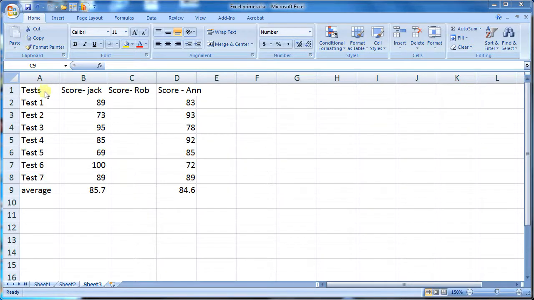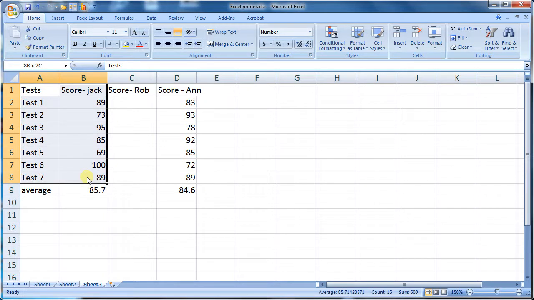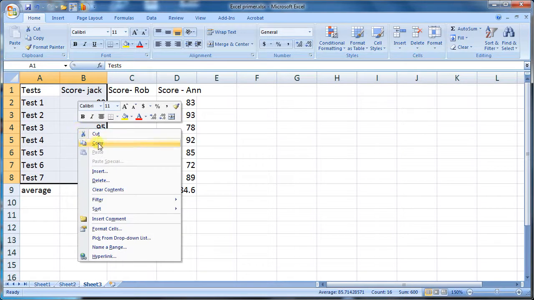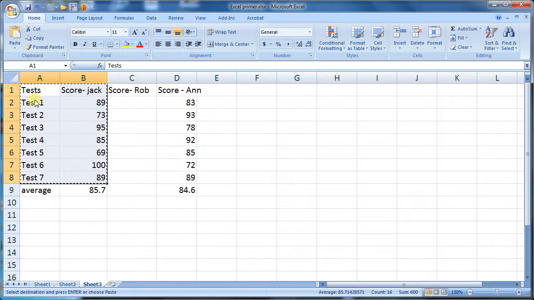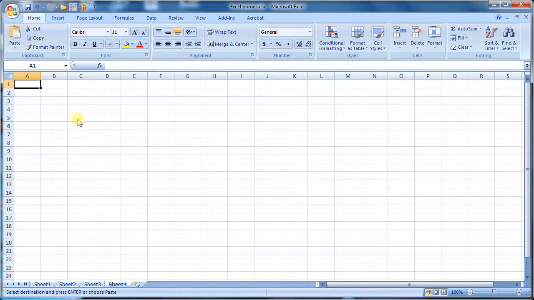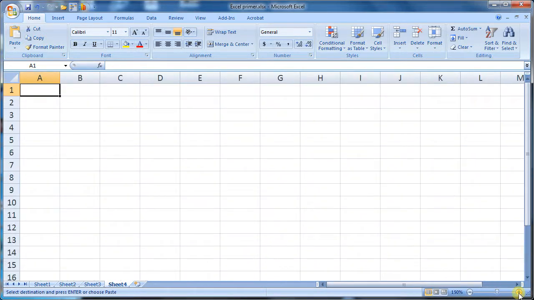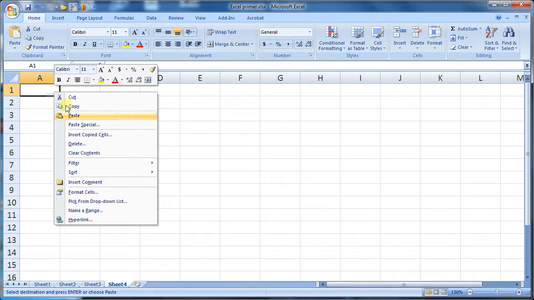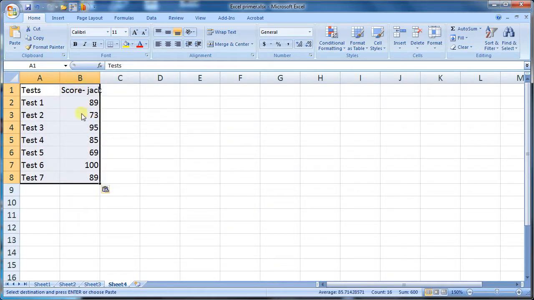Next, I want to show you how to sort these score values. So what I want to do is copy this score of Jack to another new worksheet. I just click on this, and Excel will create a new worksheet for me. And I right click, paste. So the values will be copied here.